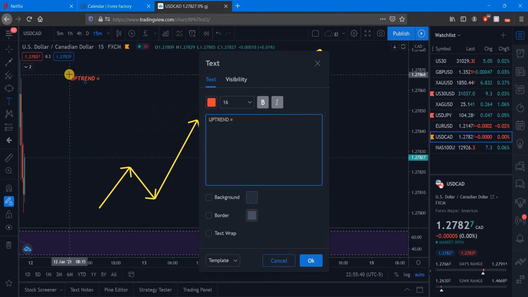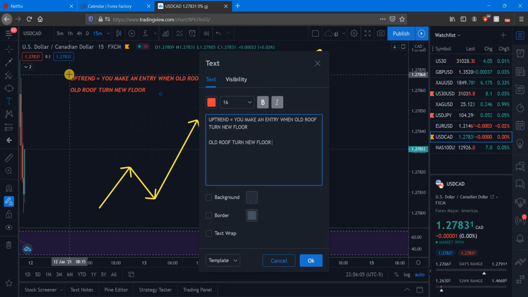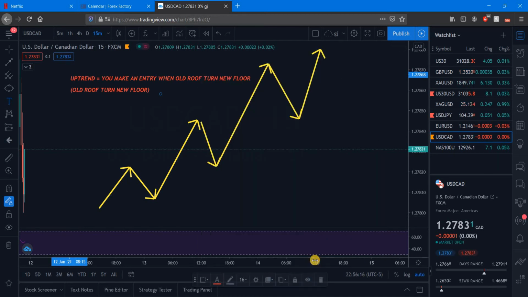you make an entry when old roof turns new floor. Or, a better simplified version: old roof turn new floor. That is your entry. This is your entry piece, and I'm going to leave it here for you to take down. So this is your entry piece when the market is in an uptrend.